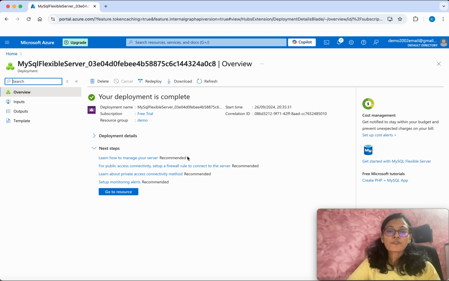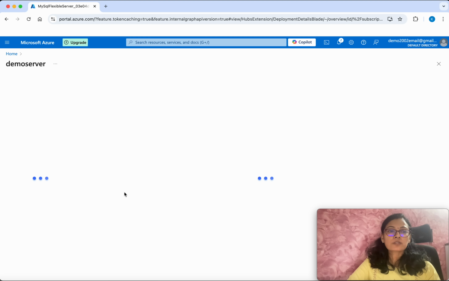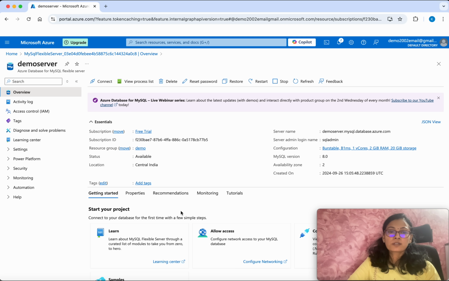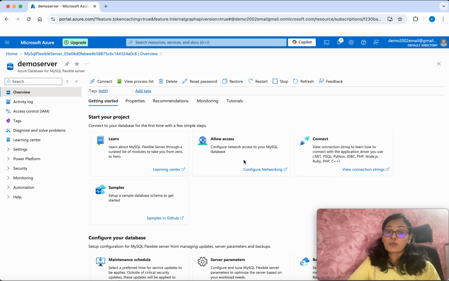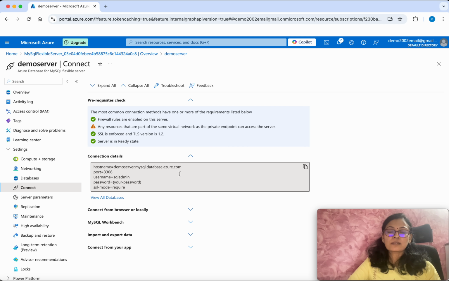The deployment of the Azure Database for MySQL has been completed successfully. Click go to resource. In this overview section we will be able to see the information about the Azure Database for MySQL. Here you could see the server name and the server admin login name, and the other configurations. Here we can view the connection strings. Click that because we need the connection information to connect to this Azure Database for MySQL from the MySQL Workbench. So this is the host name. We'll just copy this.